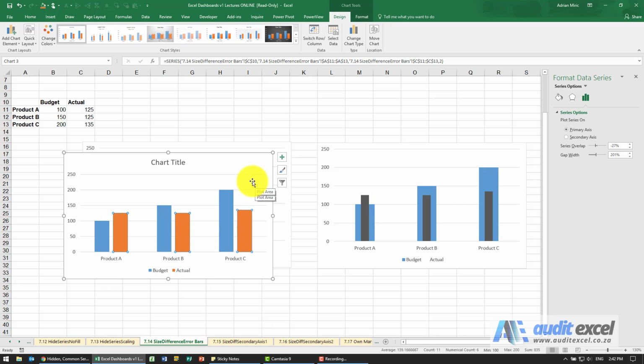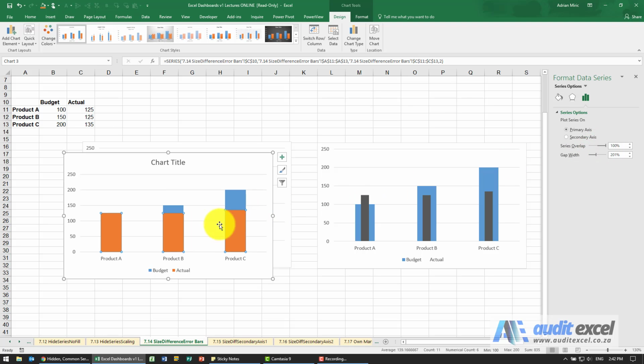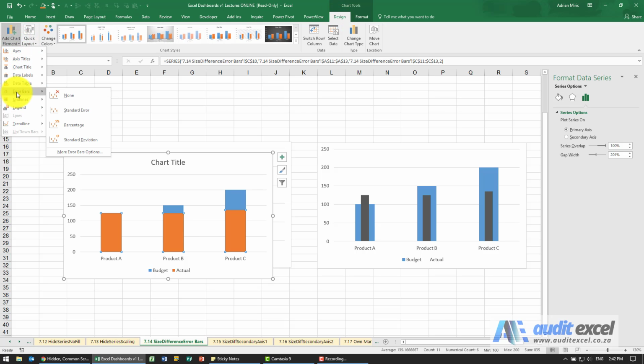So in order to do this, we need to use one of two tricks, and the one is to use something called error bars. Firstly we're going to overlap these, so I'm just going to say overlap, and again it doesn't help much if you don't have the different sizes, because for example this one here you can't see what the budget was. But what we're going to do now is, while we clicked on this actual, go to design, and you'll see there's an item here called error bars.